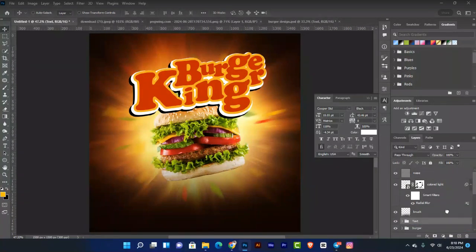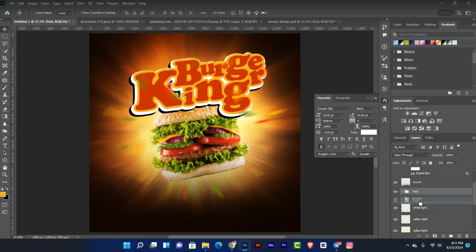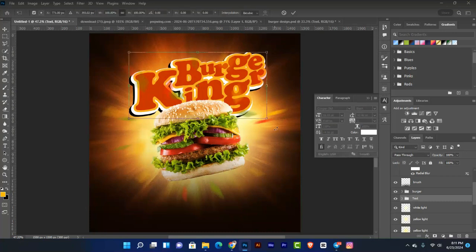So I'm going to drag this and drop it behind the burger. Can you see that? Right now it's behind the burger. And what I did is I actually tinted this. I rotated it in such a way that it will follow the direction of the burger also. Can you see this? So this is how I achieved this.